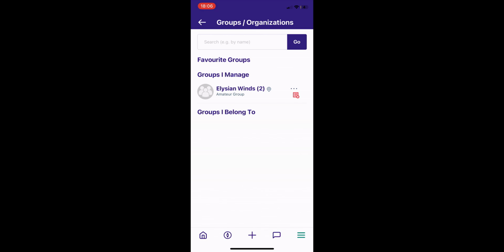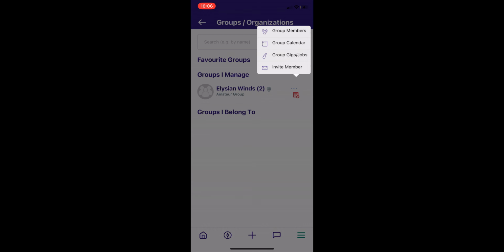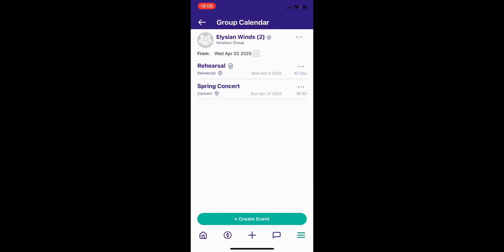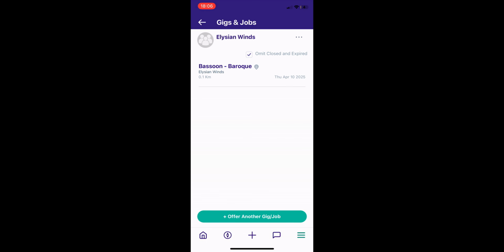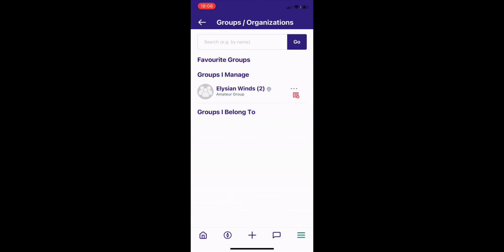Just as a reminder, if you want to make changes to any of the events or jobs/gigs you've created, the easiest way to reach the data is to tap the three dots to the right of your group name, wherever it is listed. Choose Group Calendar, or Group Gigs/Jobs, and then tap on the event or gig/job.